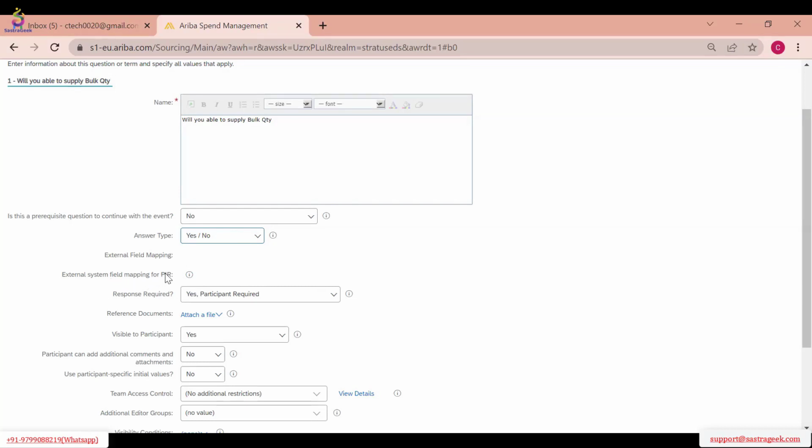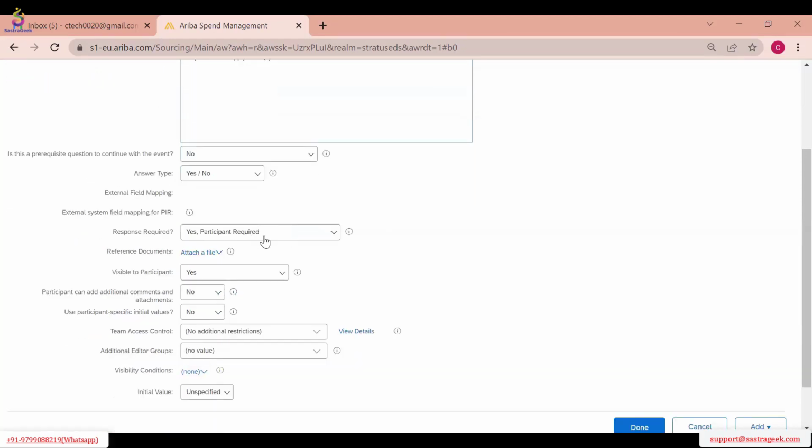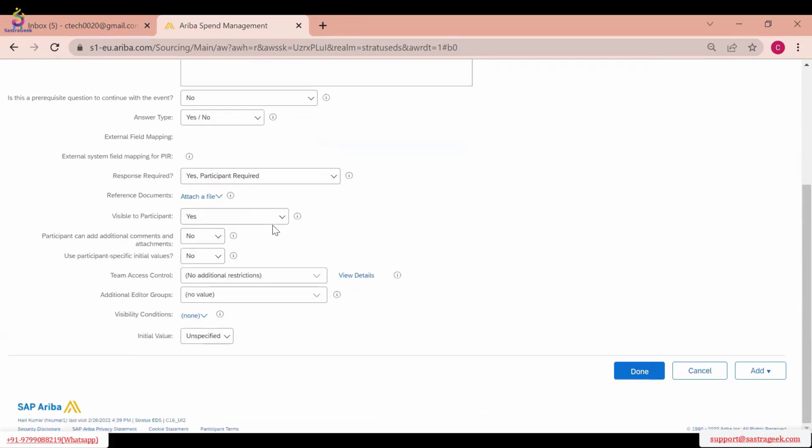External system field mapping for purchase information record, which is not there. Response required: yes, the participant needs to respond. If you don't want it optional, you can say not required or owner required, or you can select no owner required, participant optional. We want this response to be yes.